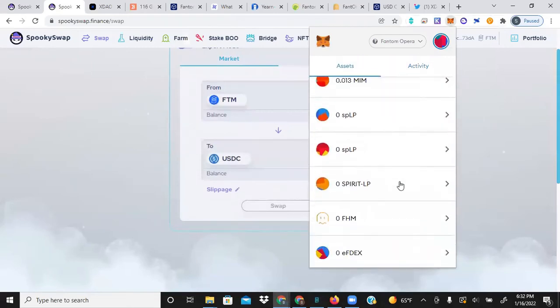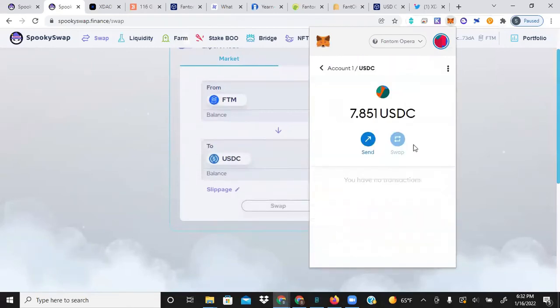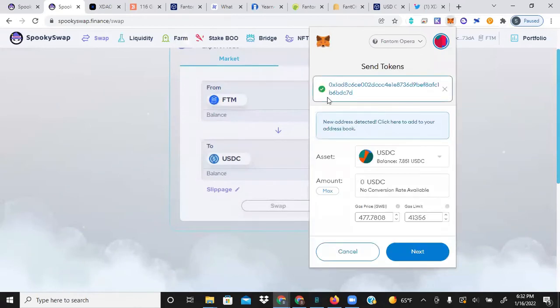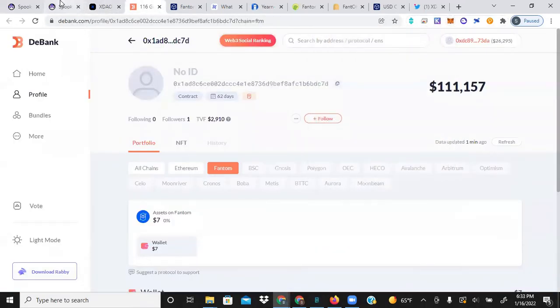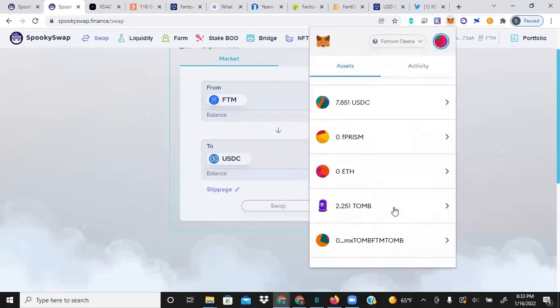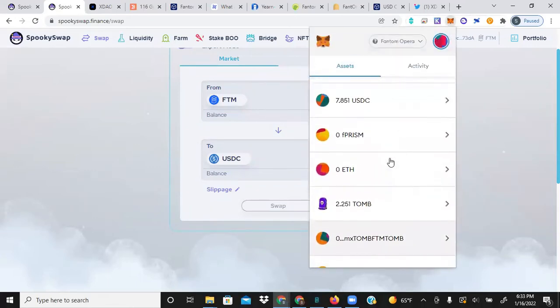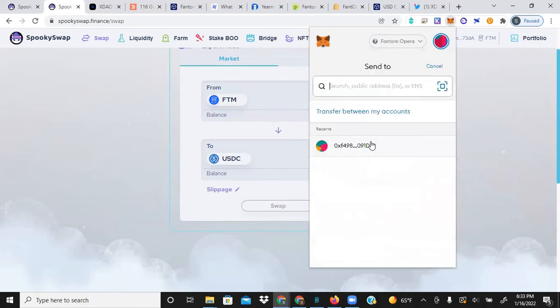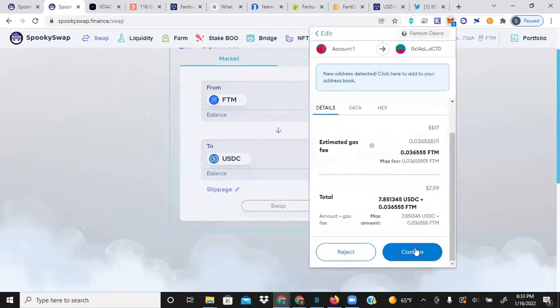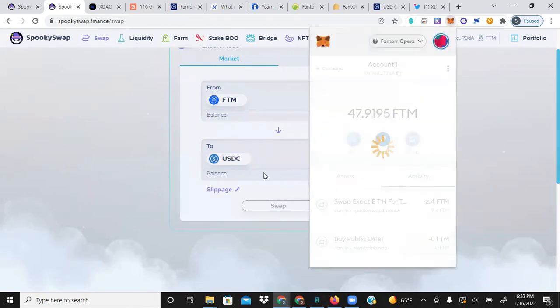So where'd my USDC go? There it is. All right, so I'm going to send this to the DAO. Let me just make sure 0x17D looks good. And whoops. All right, so I'm going to send all of it here. And now that will show up in the DAO.